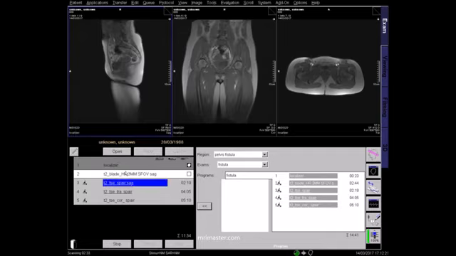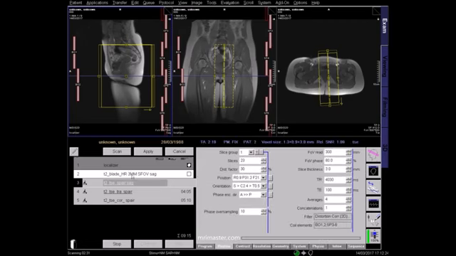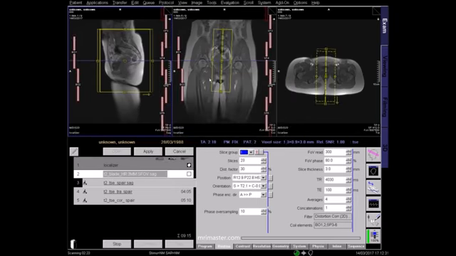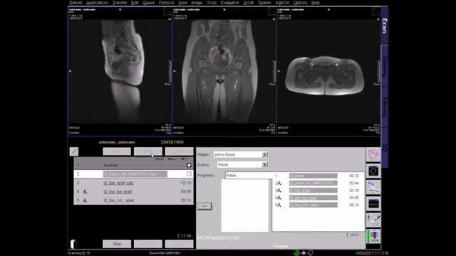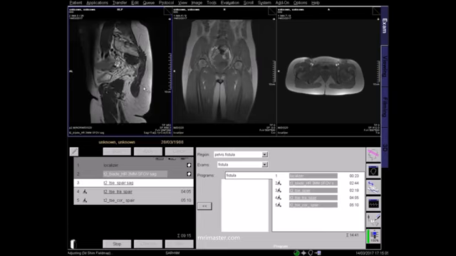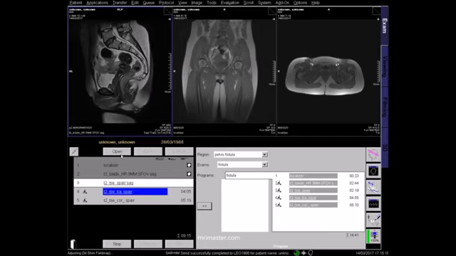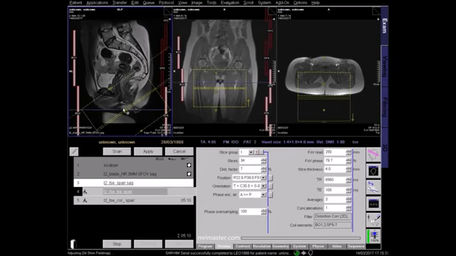The next sequence is often a fat-saturated T2 sagittal. You can copy your planning from the previous sequence. Check that the planning and coverage is again sufficient. And apply. Once your first sagittal sequence is complete, you can plan a high-resolution T2 axial fat-sat.